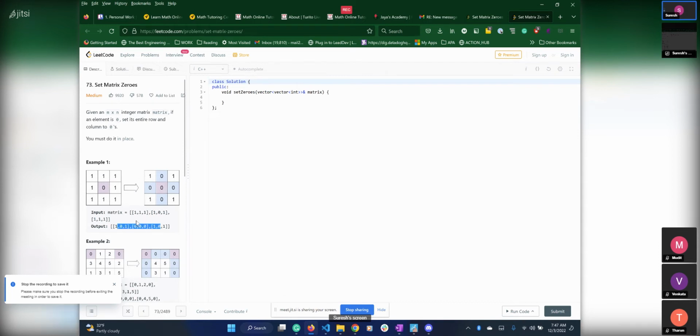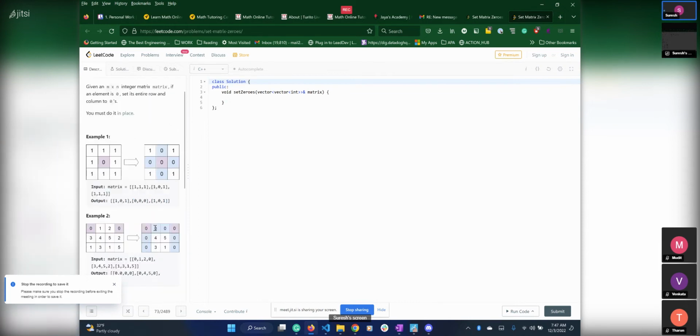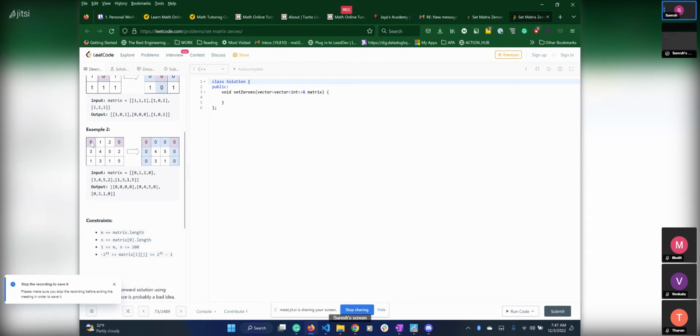Okay, so here is the input and here is the output. It's a two-dimensional array. In the second example, you can look at here, there are only two zeros. By looking at the first zero, you can make the entire first row and entire first column zero. Now there is another zero in the first row, so the last row and last column will become zero.